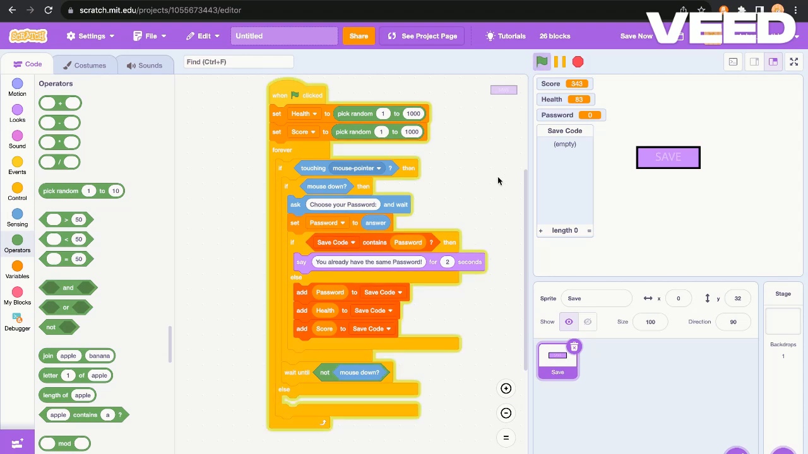And now we should have a working password. Let's see. We choose our password. I choose 1, 2, 3, 4. Yeah, this is the password that we chose. This is the health, and this is the score. So it's working all right.